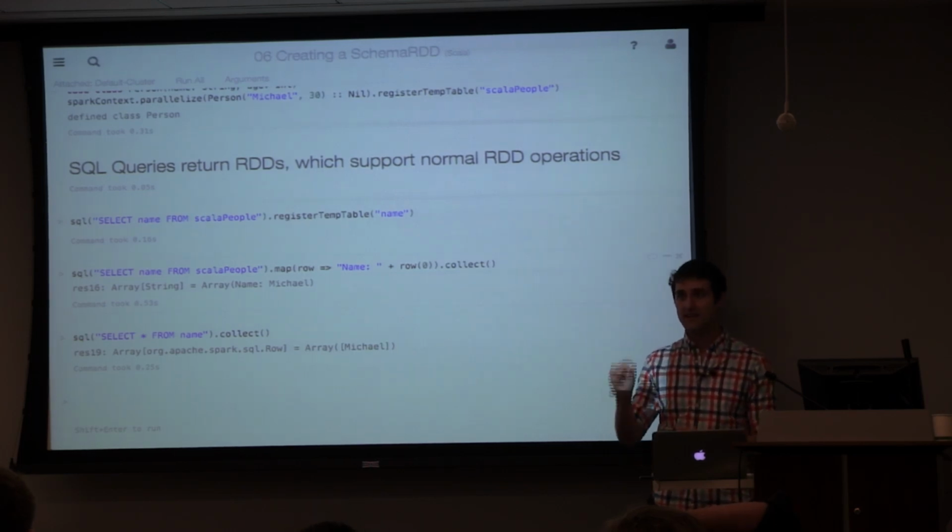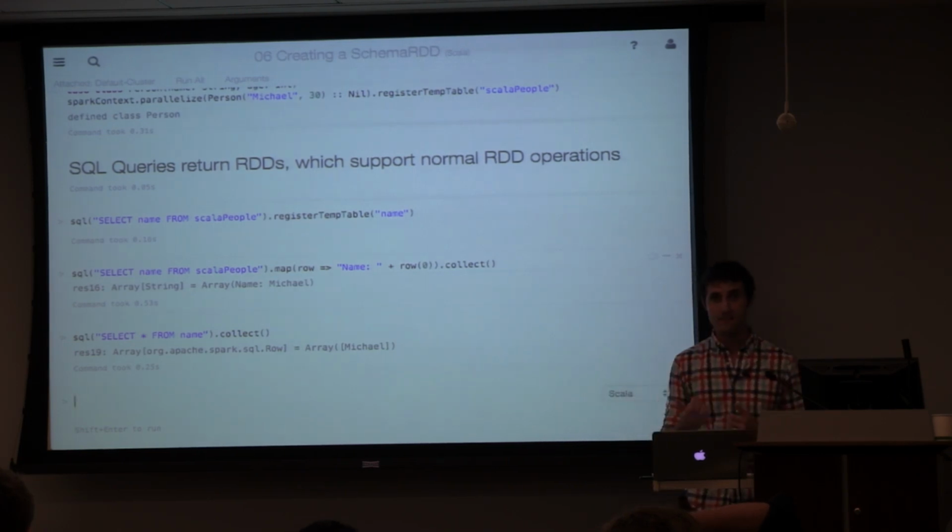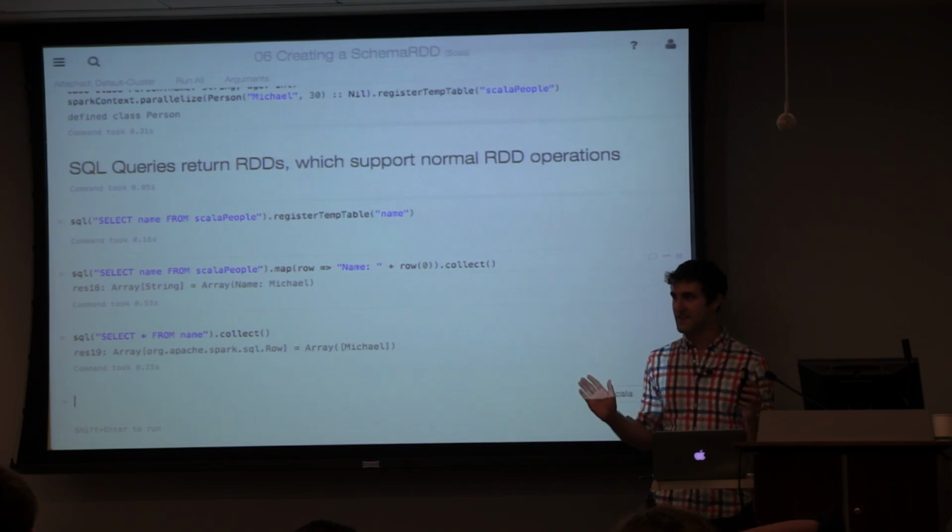So there's no downside to composing your SQL query in parts, registering it as temp tables, and then combining it together. Any other questions before I move on?